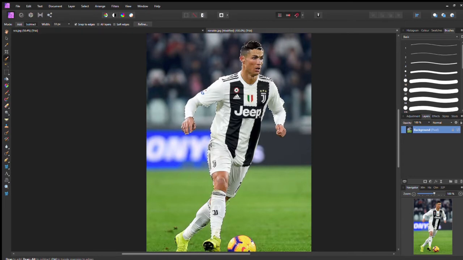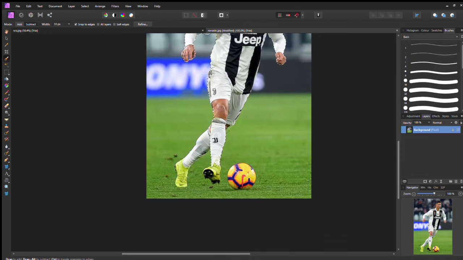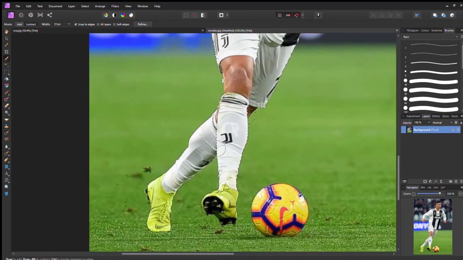Then you just cover over most of whatever you want to keep, Ronaldo in this instance. Just keep making sure you get absolutely everything that you want. It's better to have too much than too little, because you can't add any more after you've selected and applied. You can make the brush a little bit thinner once you've got everything perfect. So let's just go along here.